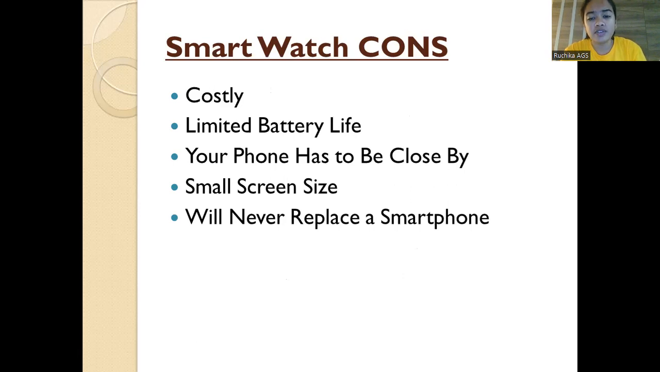Next is the limited battery life. This is one of the main disadvantages of a smartwatch. Typically, a smartwatch can only be used 1 to 2 days after a full charge. Some don't even last for 1 day, especially if you use a power-hungry feature. Additionally, you won't be able to use some features like sleep tracking if your watch runs out of juice while you're sleeping.